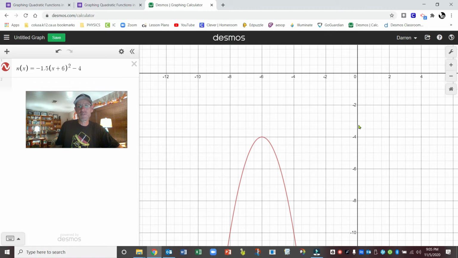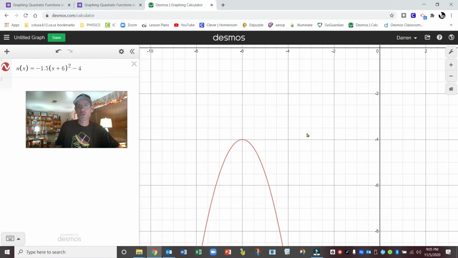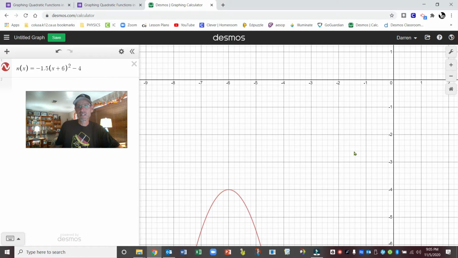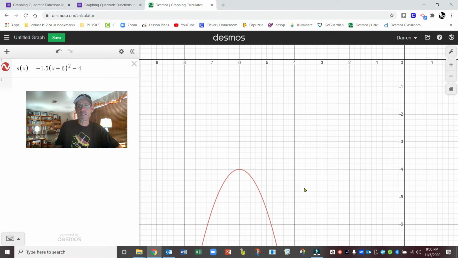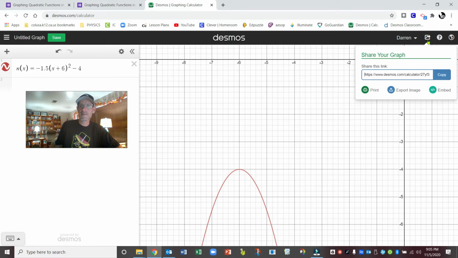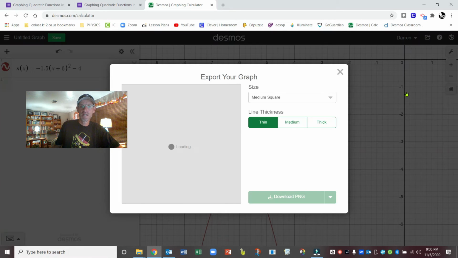And right now, the scale on our graph is counting by twos, which is okay. But if you scroll using the mouse, you can change it to a different scale. I think I like the scale by 1, so I'm going to leave it like that. So there's my graph. And then right up here in the top right-hand corner, it says Share Graph. So I'm going to click on that. And then you just need to pick Export Image.